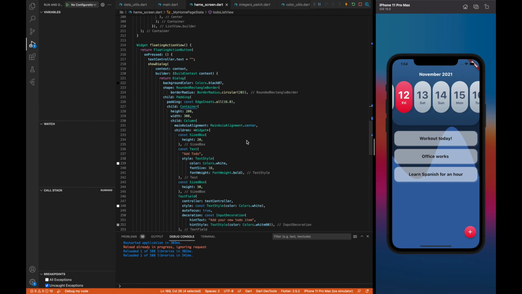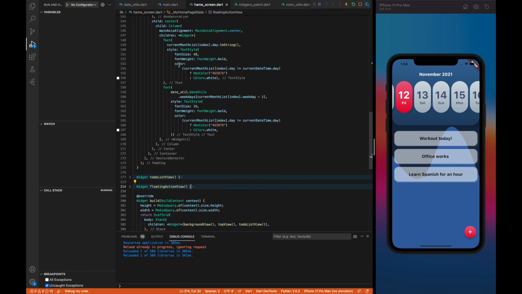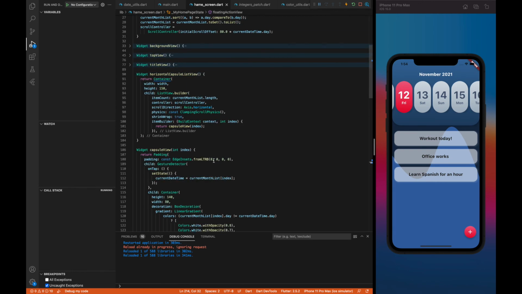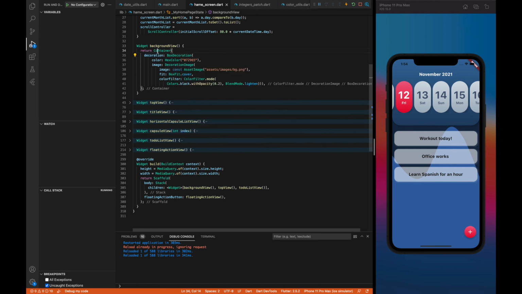So if you see the whole code, let's collapse all these, and then we will have a better view of how it's working. As I said earlier, we have a stack view with a background view. The image below is coming from the background view. If you see the background view over here, it is nothing but a container with box decoration. We have the color, and in the decoration itself we are adding the image. It is a decoration image, and we are adding the asset image, right?